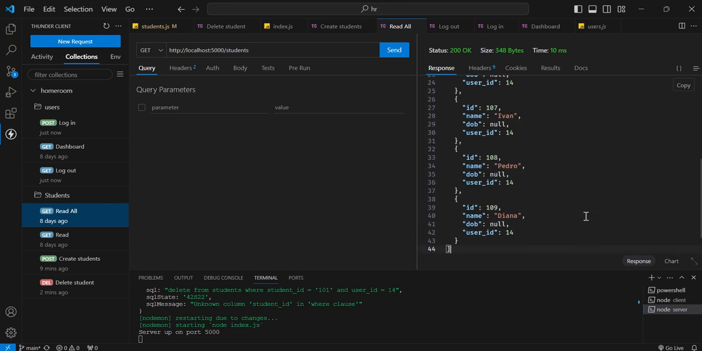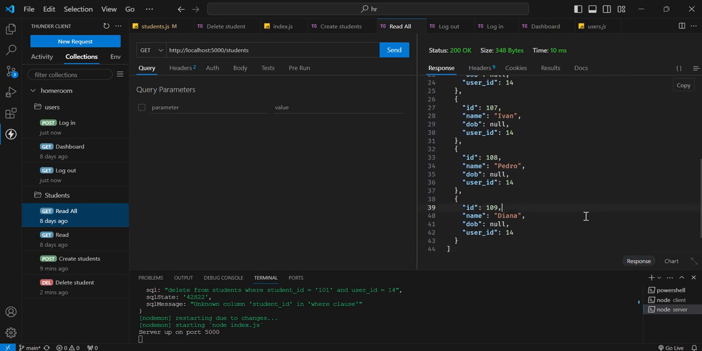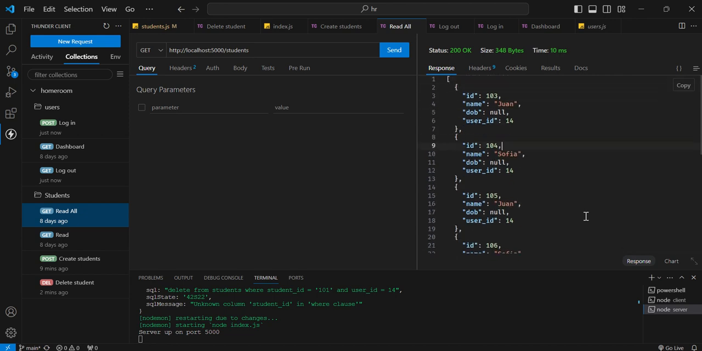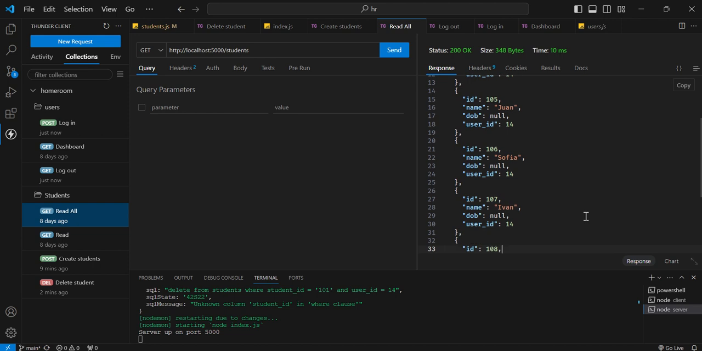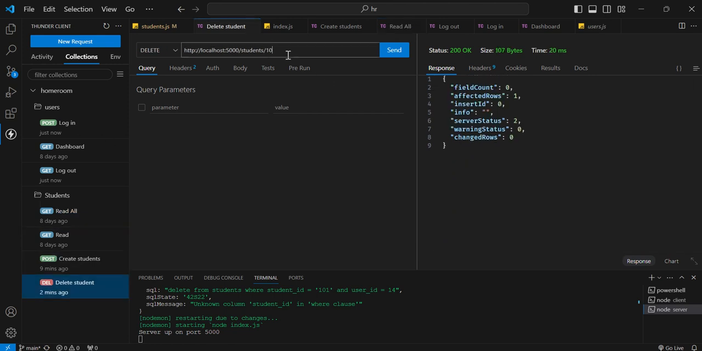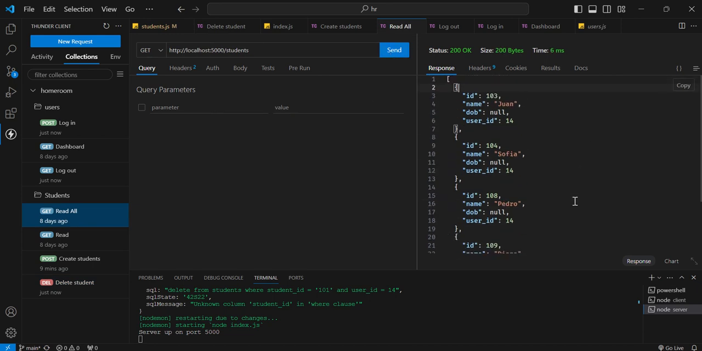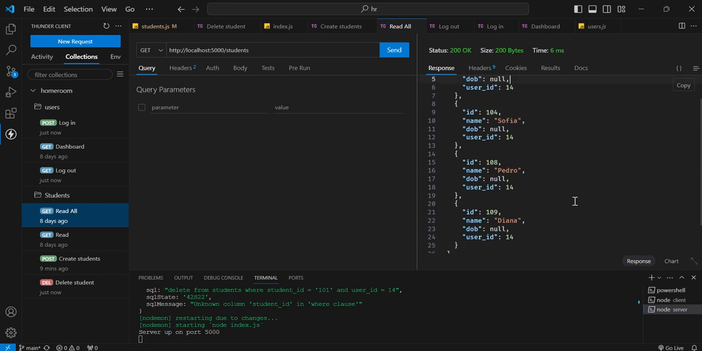I want to delete all of this, 103 to 109. Actually, just the duplicated ones. 105, 106, 107. Delete it, 106, delete it, 107, delete it. Let's read them all. So I only have Pedro, Juan, Sofia, Pedro, and Diana.